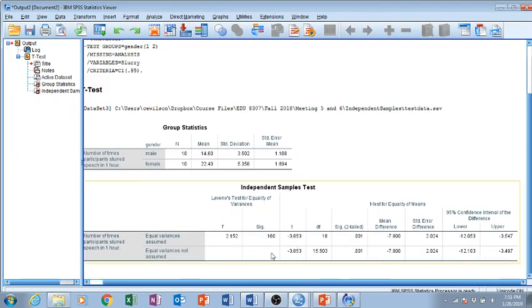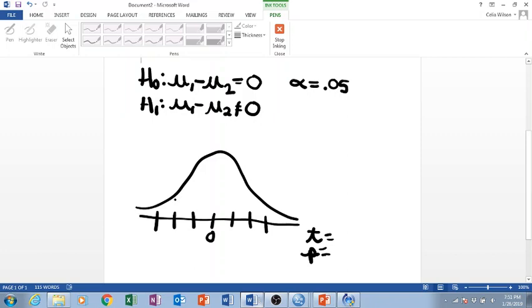Remember, I'm ignoring Levene's test. That's an F value anyway, but ignore that for now. The t is, let's say, negative 3.9. Let's round to that. Negative 3.9. And so I have negative 1, 2, 3. And then if I had a 4, that negative 3.9 would be right there, right? So t equals negative 3.9.